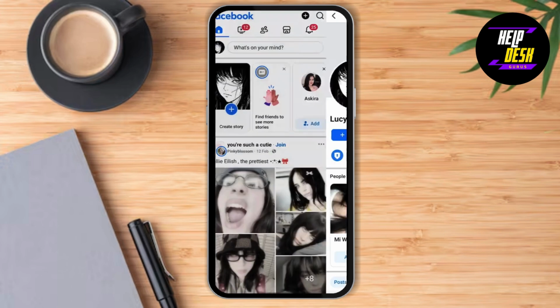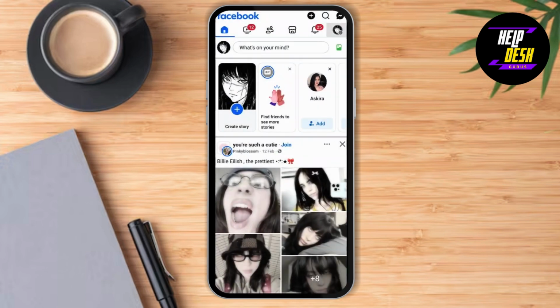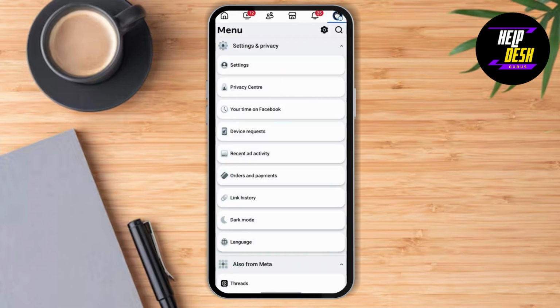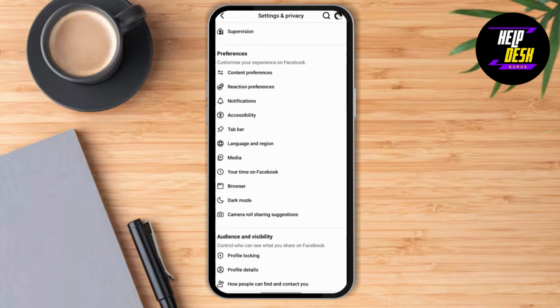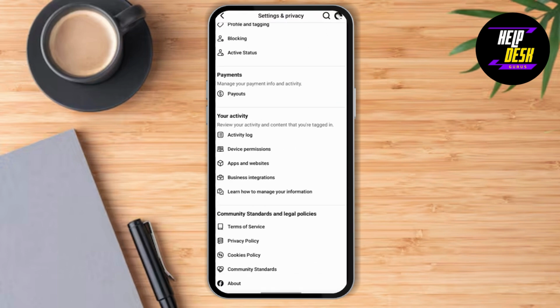Now to locate your user ID, you need to go to this hamburger menu and go to settings and privacy. After that, go to settings. You need to scroll down until you find apps and websites. Now here it's in your activity. Now you just need to click on apps and websites.